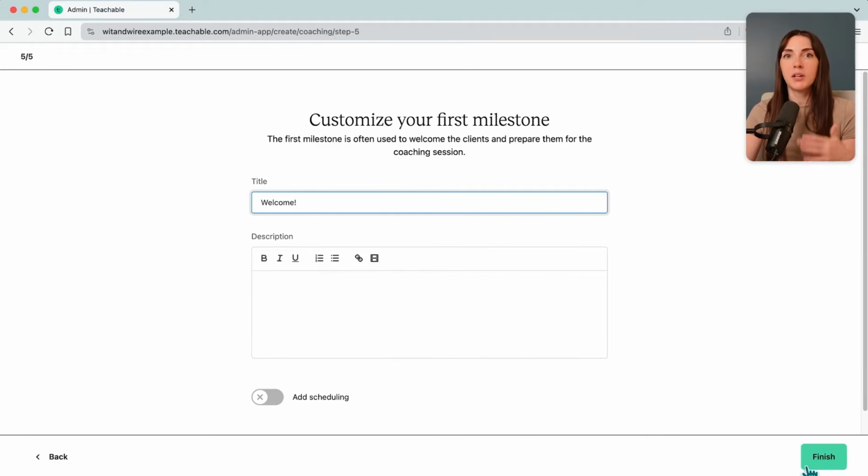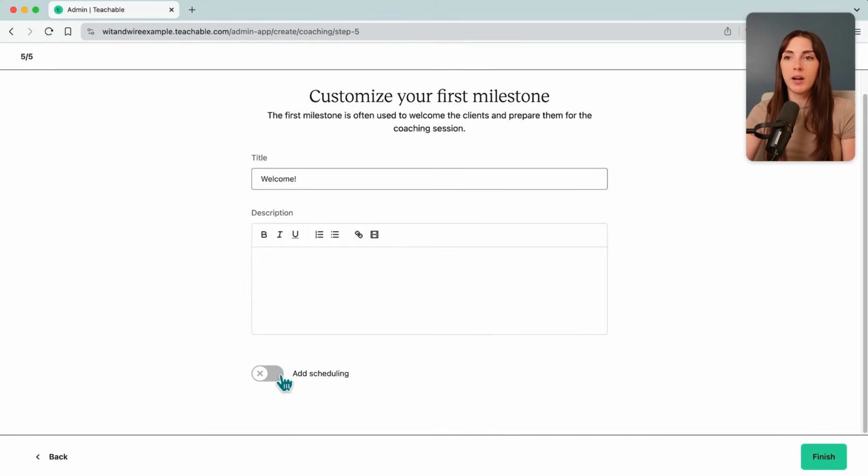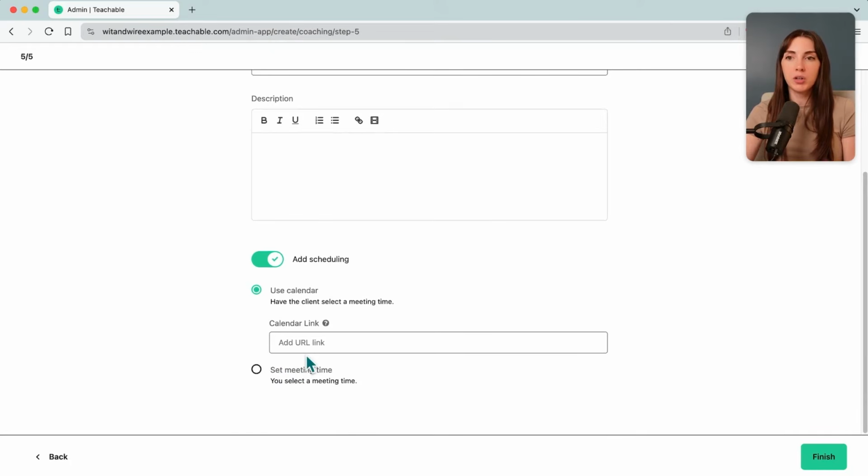Then you can add what's called a milestone. This is usually the first moment that the client is going to learn about what it's like to work with you. So you might want to include a little bit of information here on what that experience will be like. Optionally, you might also add scheduling, and you could link to your calendar for them to choose a time to meet with you. For example, I use Calendly, or you could use Zcal, and you can add that link here.